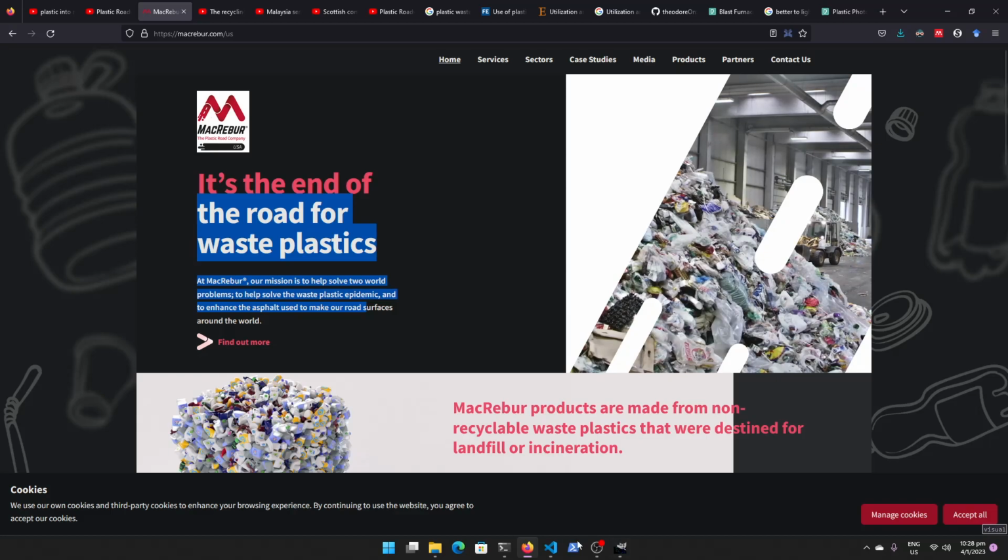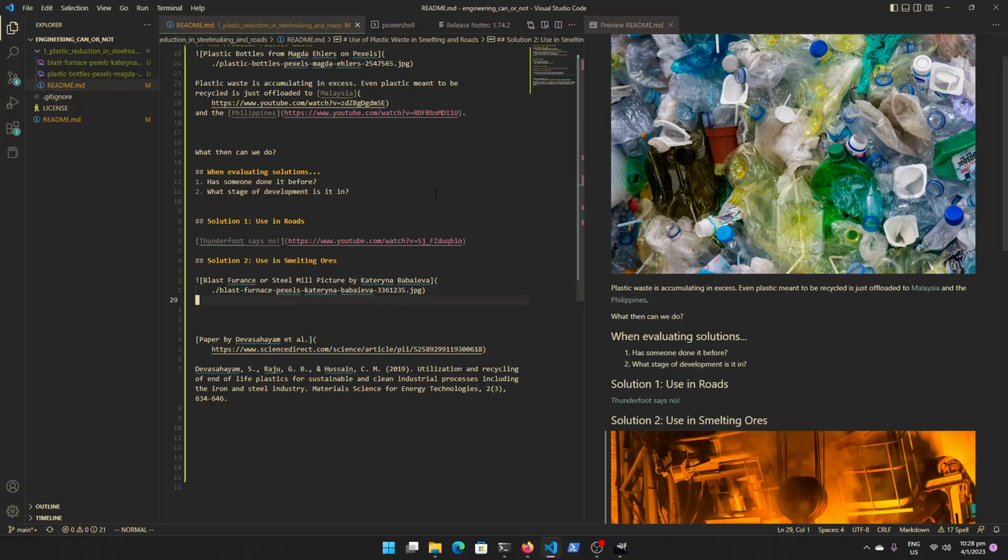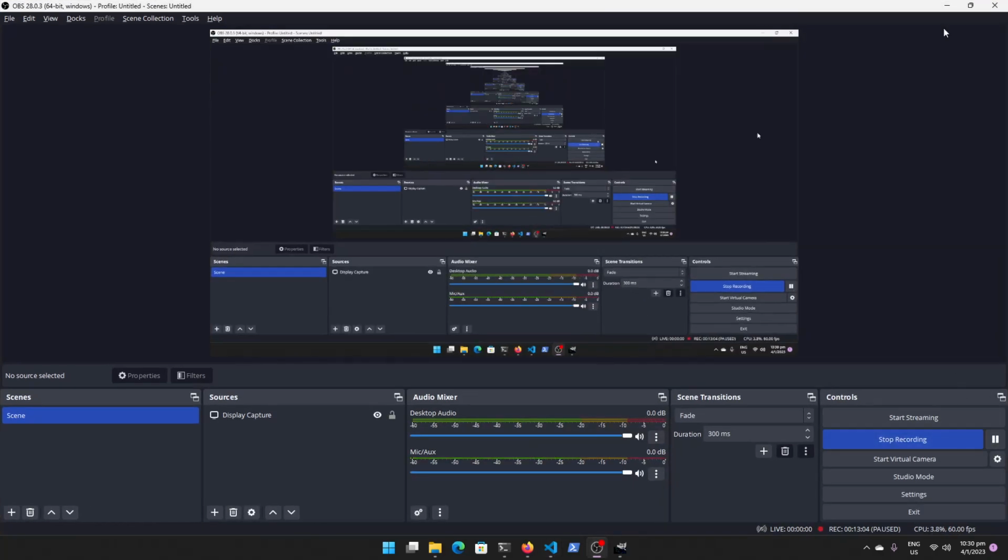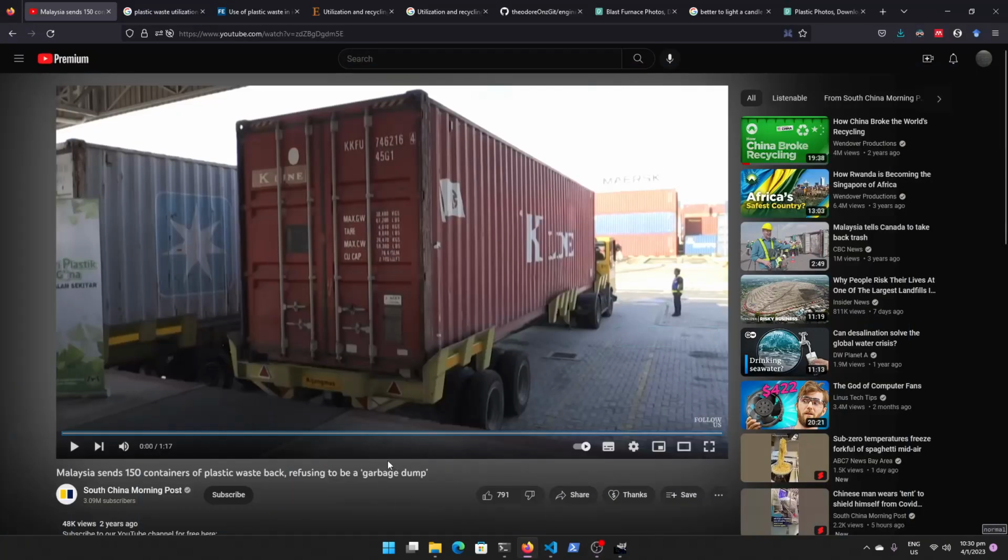Okay, so I guess that concludes the part about roads. I can put the links in later. For me, I'll just put it in now, and I'll close all the tabs in the browser.